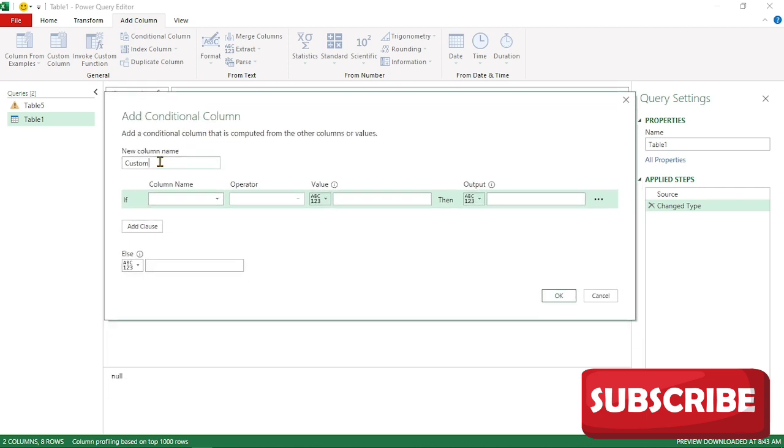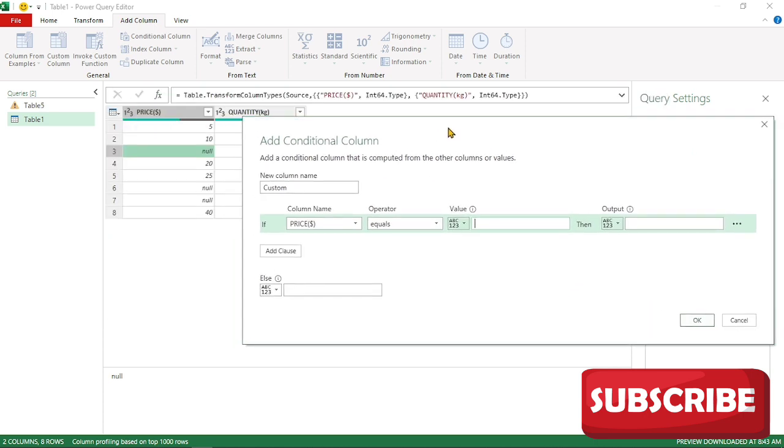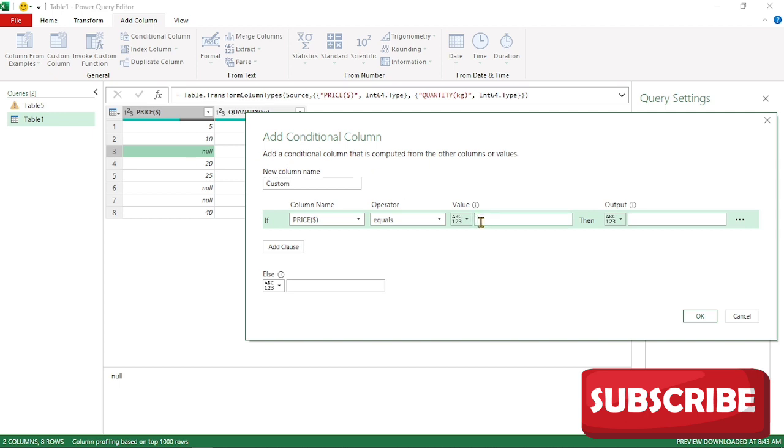So we'll write the name of our column. I'll just leave it as Custom, but you can choose to change it. You see we have something like an if function. So what are we going to do here? There is a drop down menu here. We're going to select Price because that's where we have our missing values. You will not change anything, equals, and then here you write, if any value in the price is equal to, you write null. Remember, in our data we have null.